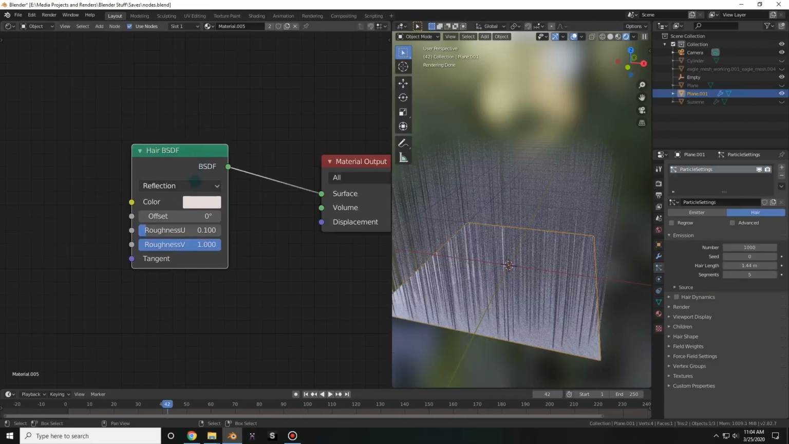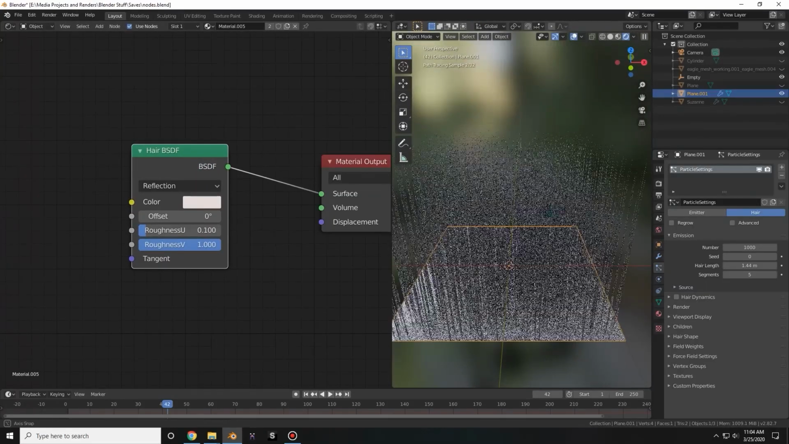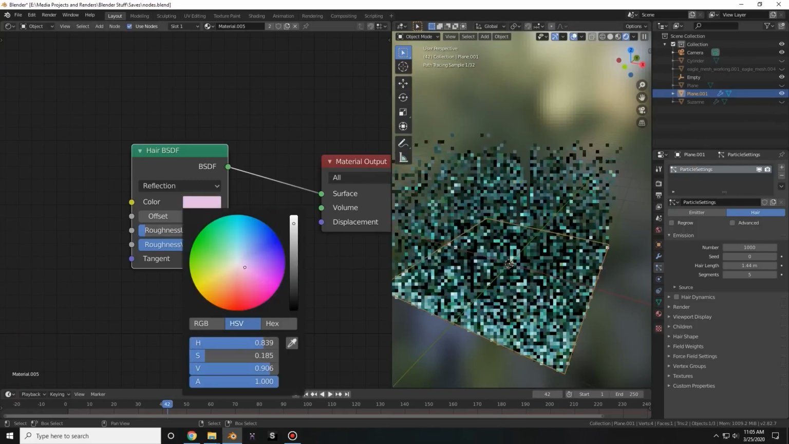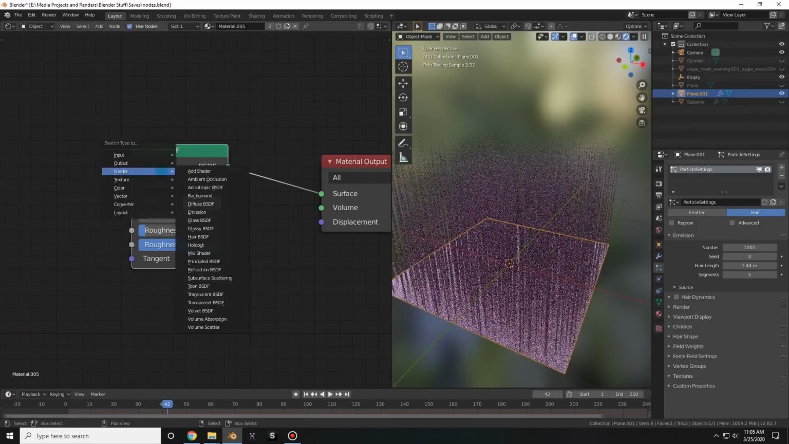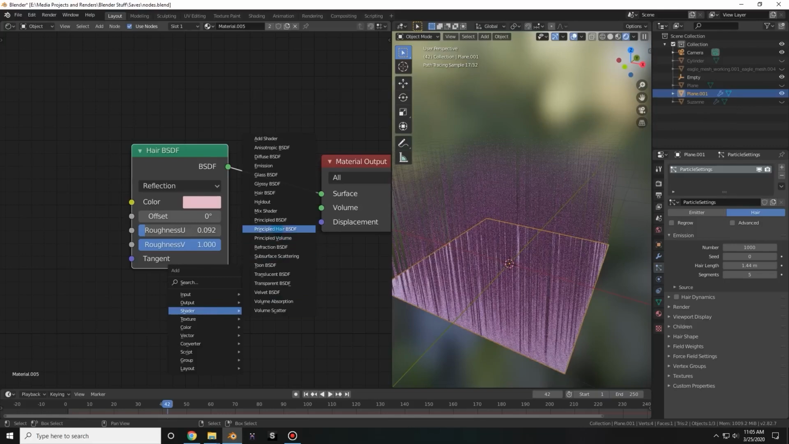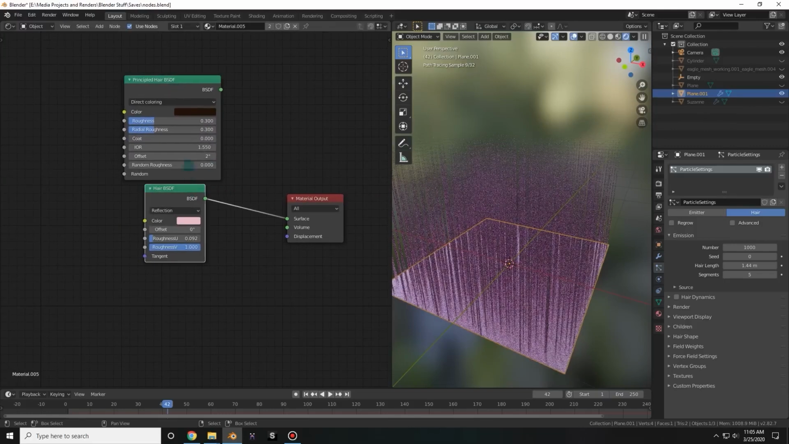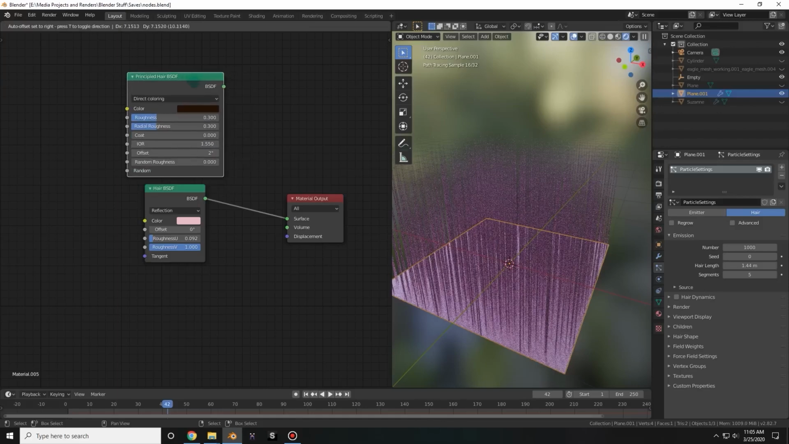The hair BSDF is what most people used to use for hair simulations. You can of course adjust the color and all of that, however it has most recently been nearly replaced by the principled hair BSDF, similarly to how the diffuse BSDF is now replaced by the principled BSDF.